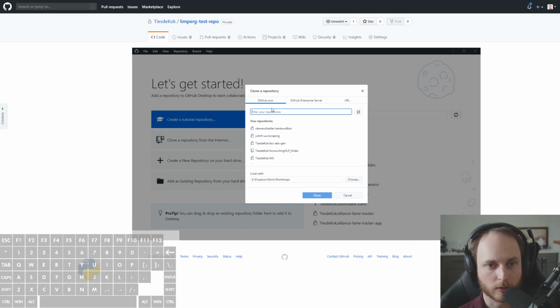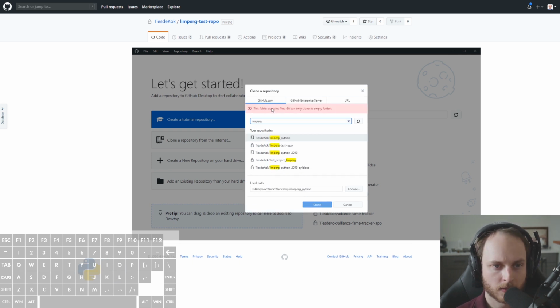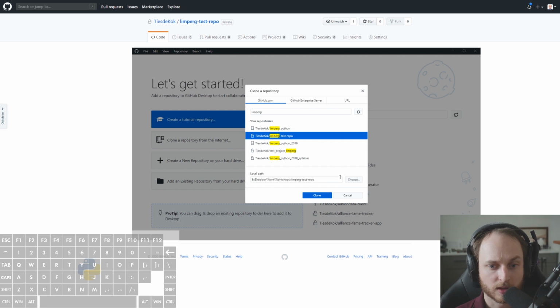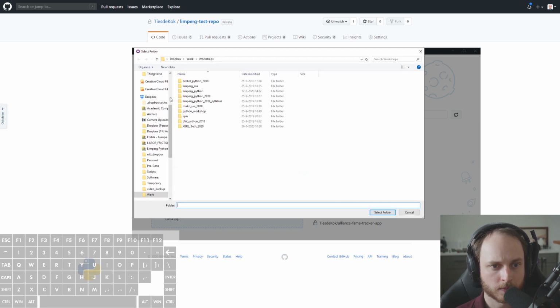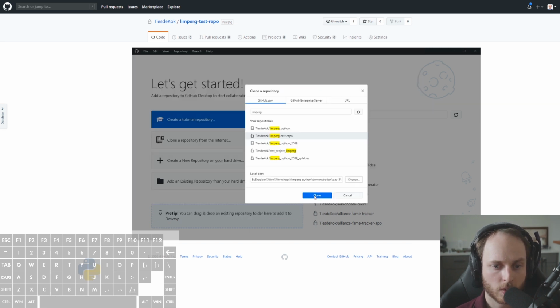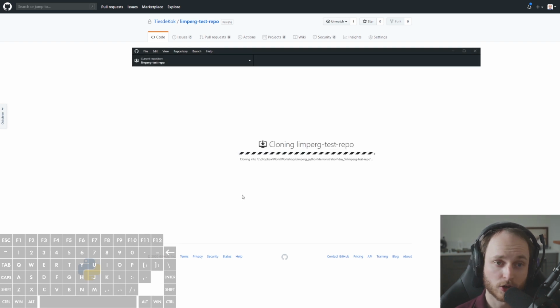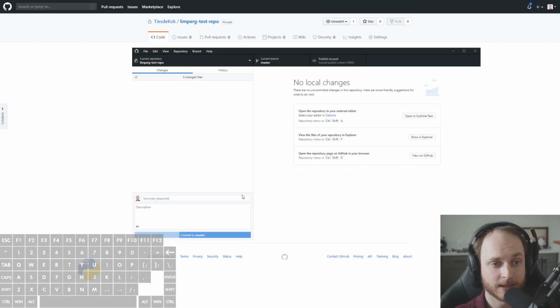We would filter our repositories and we do Limburg test repo. We can specify where we want this to go. So let's say we want to put it right here. Then we click Clone. Now what this is going to do is create a new folder inside of the folder that we specified that will have all the details included to this. And most of the time we will not even see this because this is a hidden file. But that will just say that the GitHub desktop client knows that it needs to look for changes in that particular folder.